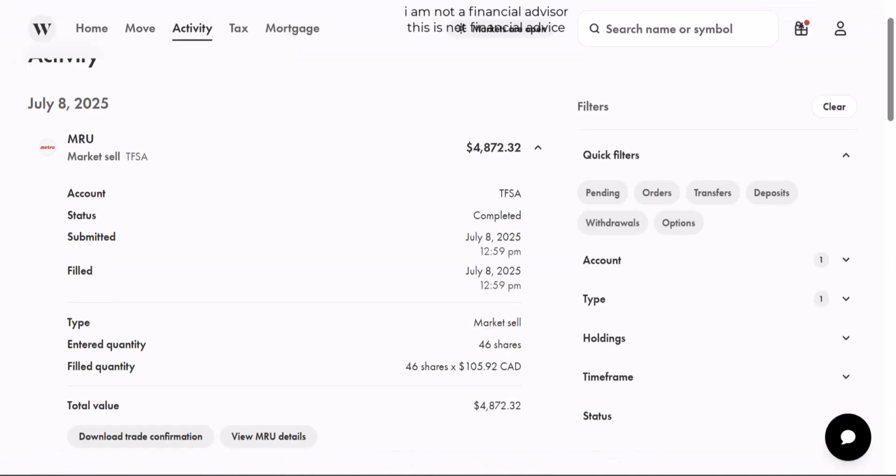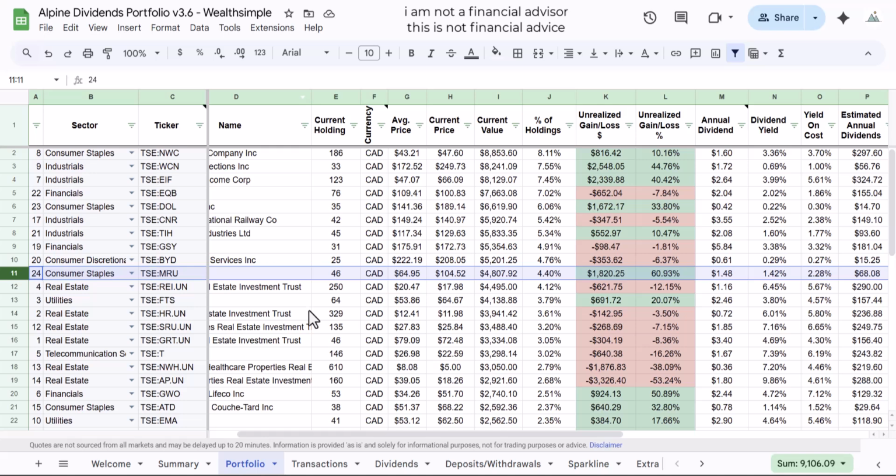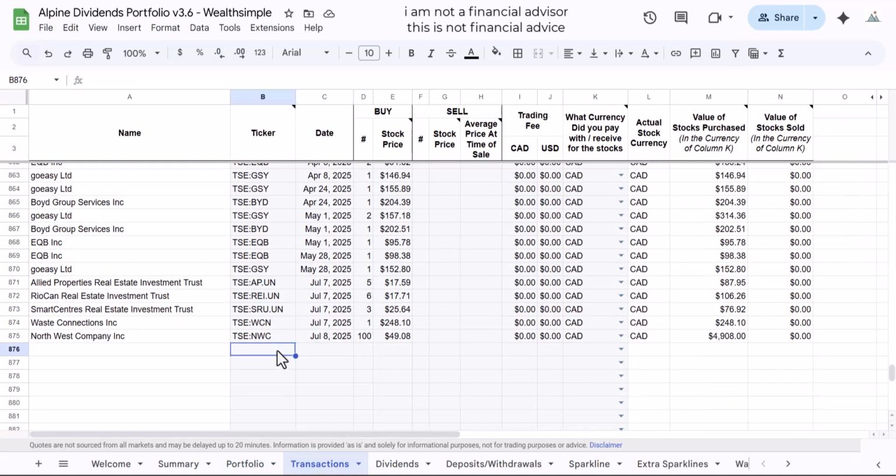So if we look at my broker, on July 8th, I sold 46 shares at a price of $105.92 for each of them. And 46 was the entire amount that I had. So to log this, we want to go into the transactions tab and type this in here. So it was TSE MRU, and that was on July 8th, 2025.